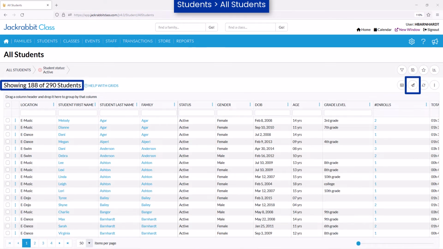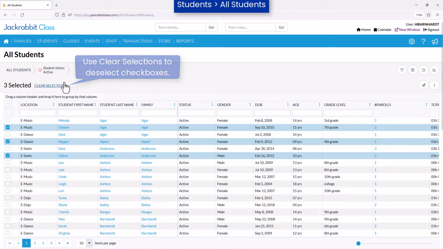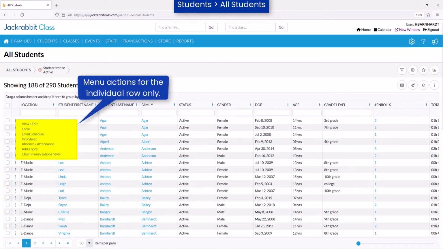Click the send icon to email all students showing, or the students you've selected with a checkbox. Use the row menu to perform actions for an individual student, such as viewing or editing the student record, enrolling the student, emailing their schedule, and more.